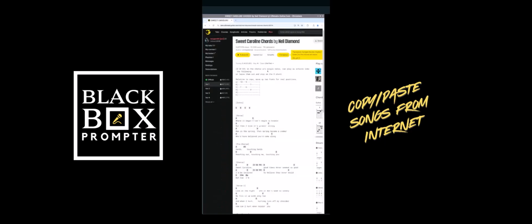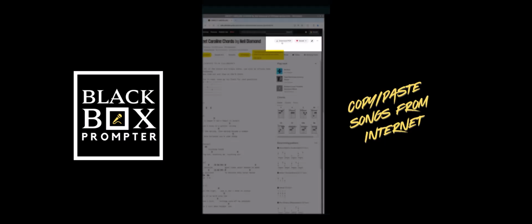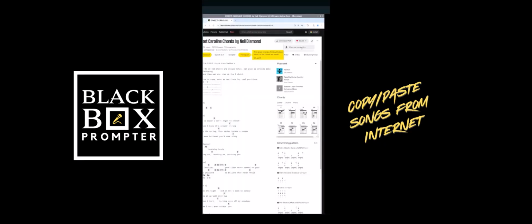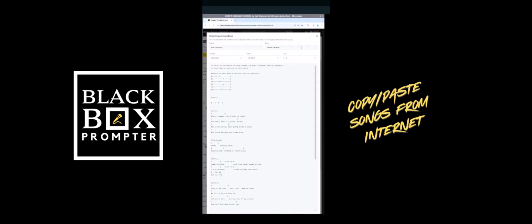Okay, so now we're in Sweet Caroline, and the first thing I want to do is ignore this download PDF. We don't really care for that because that's going to be an image file, which we don't really want because we really want the raw text. So don't use download PDF. But let's go over to this pencil. You've probably never noticed it before. Click that pencil icon. It says Edit, and then click Make Personal Edits. And notice it just opened up a window on top of itself with all the raw text. This is what we want. This is the cleanest format that we're going to paste into our text editor.